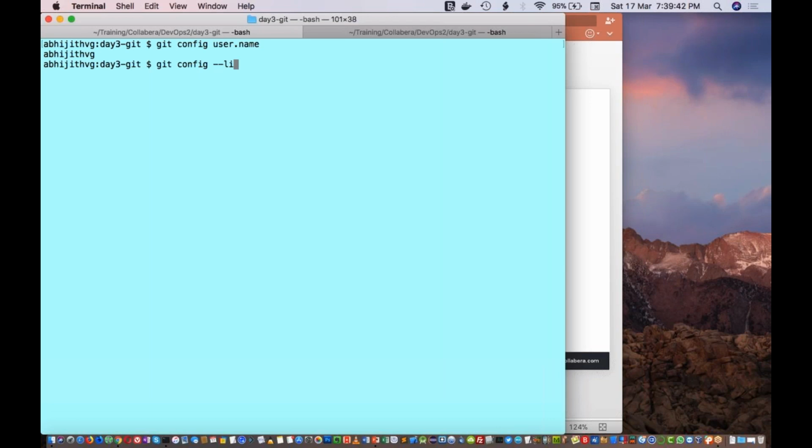So Khyadi is asking, which terminal are you using? Khyadi, I am working on a Mac, so I am using the default terminal of Mac. That supports all these things.